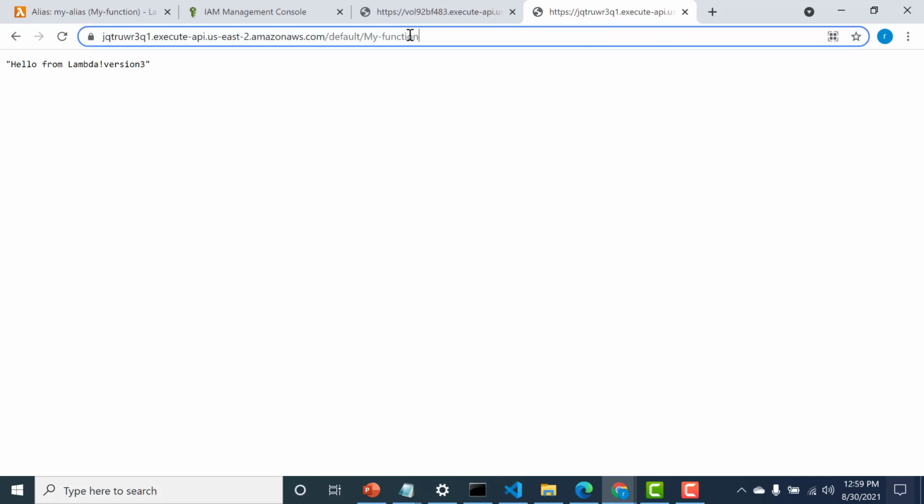So now if I want to configure my front end, I just need to give this HTTP endpoint rather than giving new HTTP endpoints for new versions.